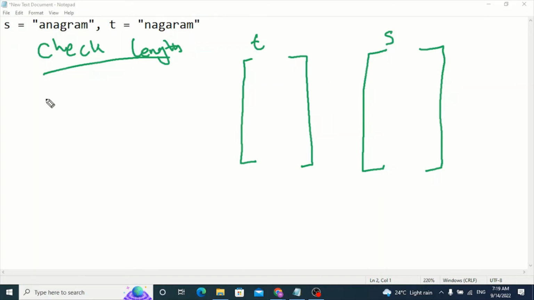So if I'm looping through the first string s, I can loop through just one of these strings, since I already checked initially that they have the same length. So I won't have a problem with that. So if I'm looping through one of these strings, I will start with the first one. So if I have a n a g r a m, and when I go to a, this is what I do.